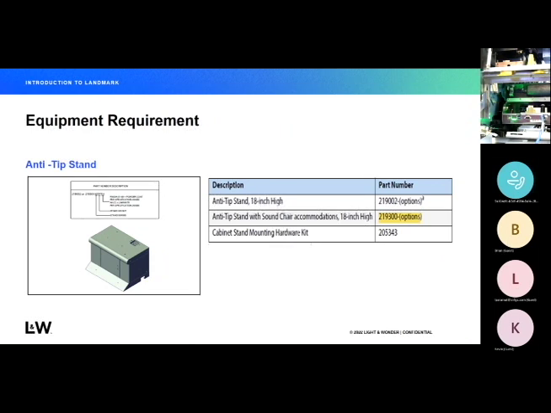Again, with our cabinet, we always suggest that everyone use our anti-tip stands. Based off these anti-tip stands, we go out and do some testing, testing the cabinet at certain tilts. I don't know what it is on this one, but you can probably tilt this cabinet about 16 degrees, and it will still stay up by using an anti-tip stand. As you can see, I have provided the part numbers for the different types of anti-tip stands we have out there.